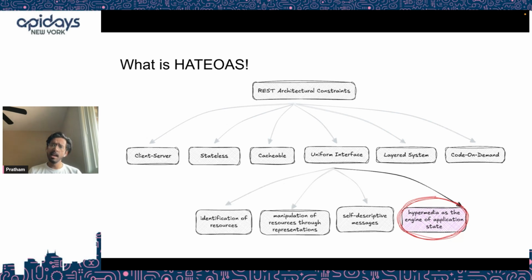It says that whenever a server passes some response, it should mention explicitly whether that response is cacheable or not. That's very simple. The fourth one is uniform interface. And this is the key constraint of REST API, I would say, because it differentiates RESTful design from some other architectural designs of APIs.